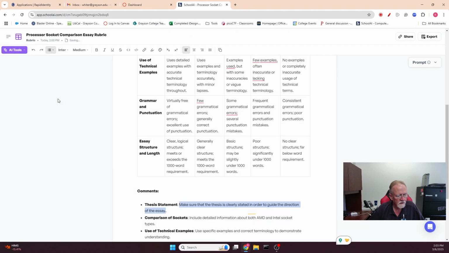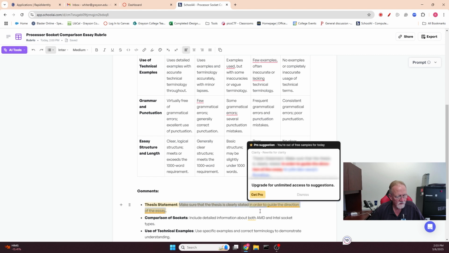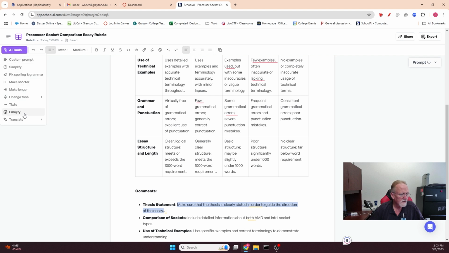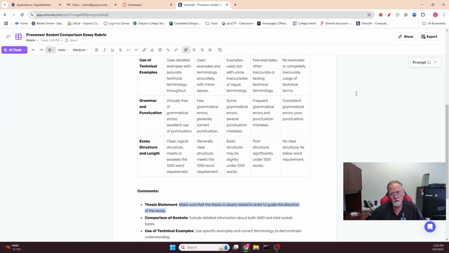And now it's doing that. Make sure that the thesis is clearly stated in order to guide the direction of the essay. So basically, yeah, you can modify things as you see fit. You can emojify, you can do a TLDR, you can translate it into various and sundry languages. There are a lot of different tools that you can use to work on the text.